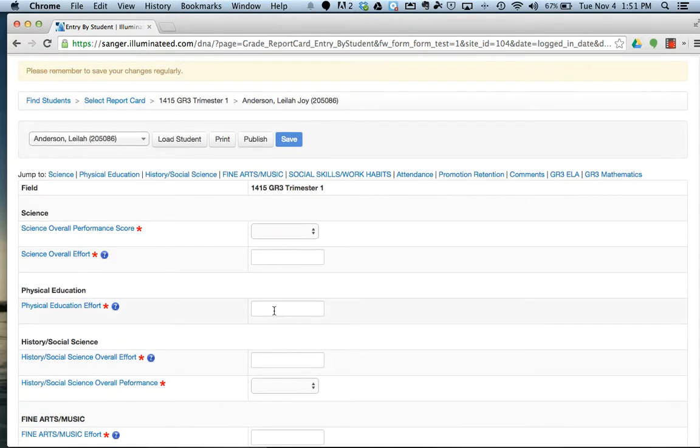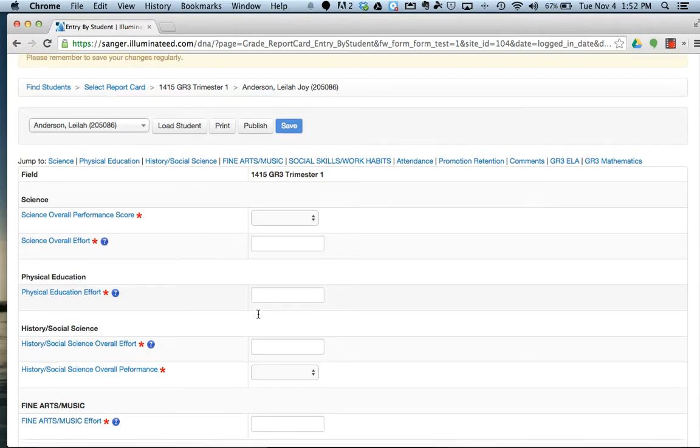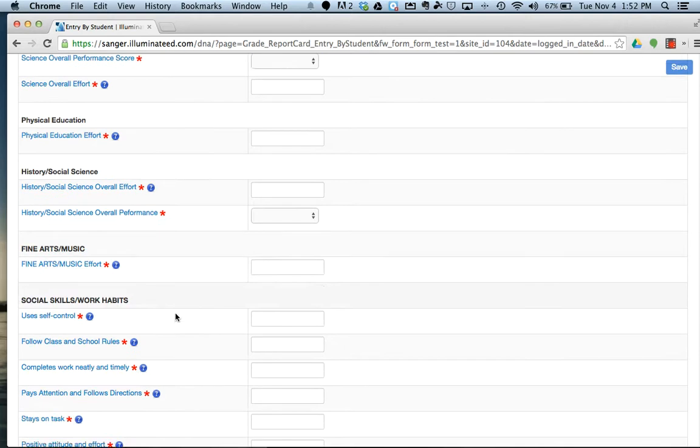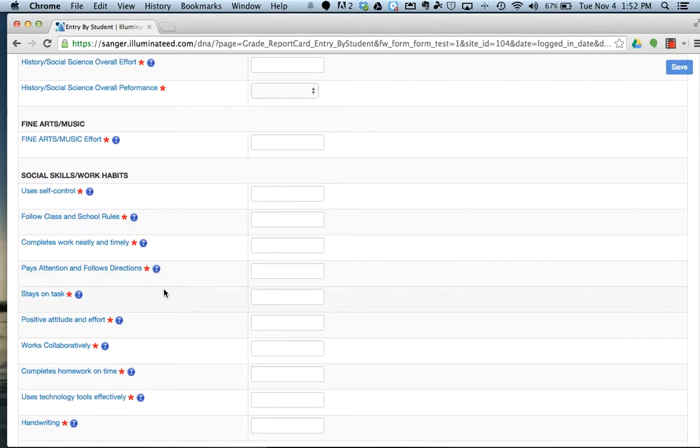Now, there are some, however, that don't link. So for example, physical education, you're probably not making a grade book for that one grade that you're given from your PE teacher. Same thing with some of the effort grades and all of these social skills and work habits. These aren't things that we've made a grade book for, and it won't automatically be populated.